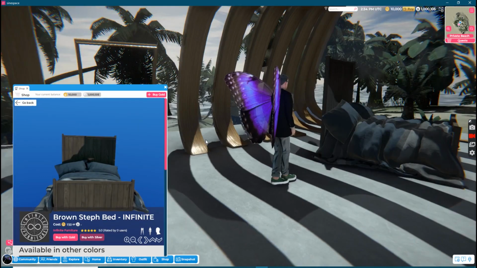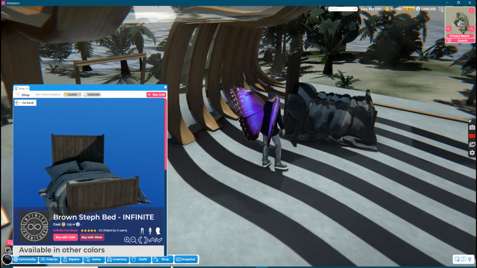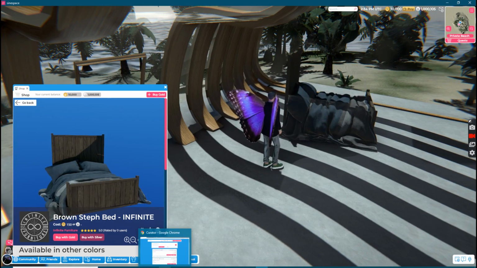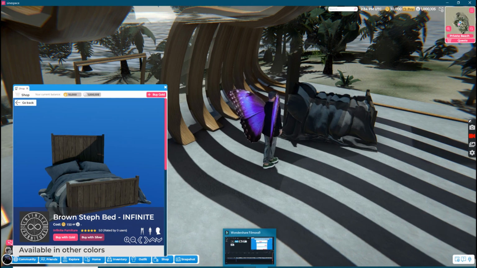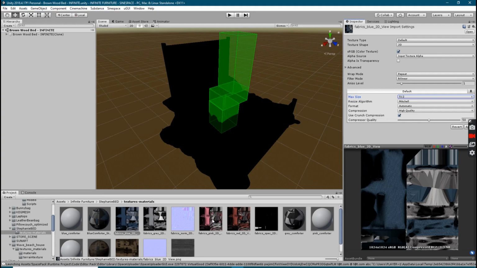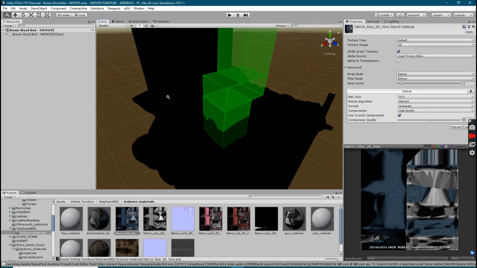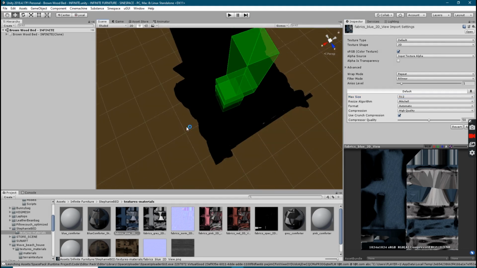That is how you upload something into SineSpace from Second Life. There are a couple of steps that you need to take. Hopefully this video has helped you. I even figured out how to combine the videos into one, so if you watched this, you watched it as one complete video.